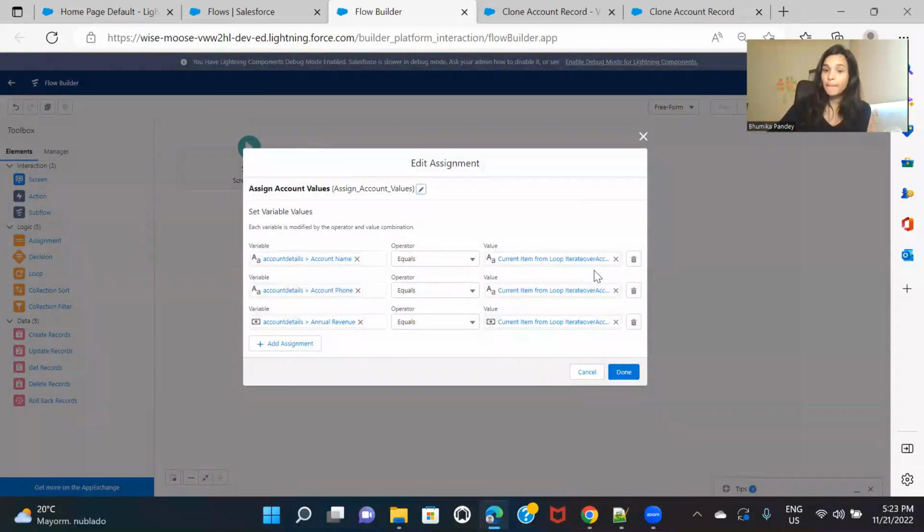It is going to map the name, phone, and annual revenue for the second account to these variables: account name, phone, and annual revenue. Once this mapping is done, it will again go and add this instance to the collection variable, and the same thing will happen for all the 10 accounts. The assignment will happen, and it is also going to assign this instance to the collection variable, as long as your loop is running.